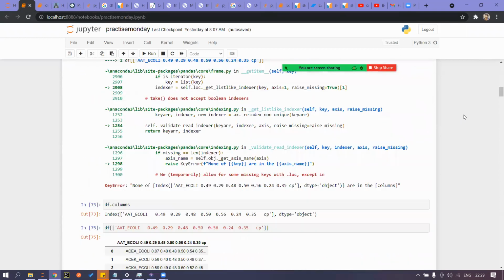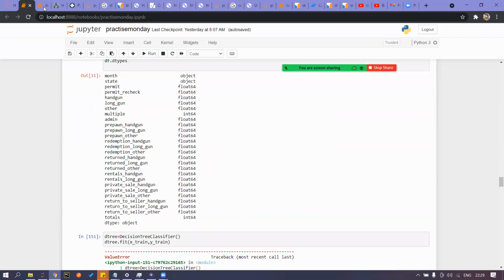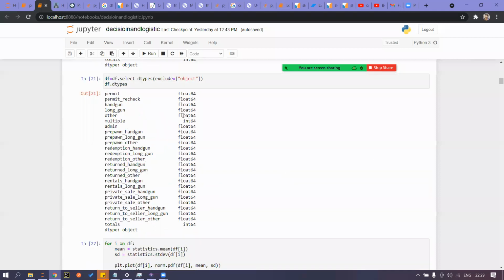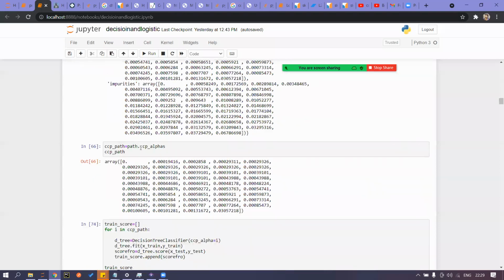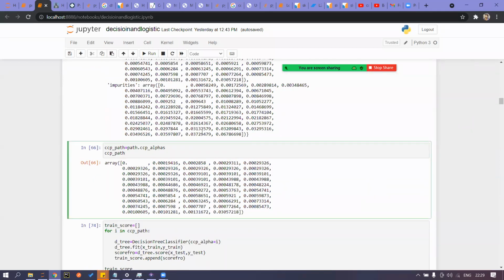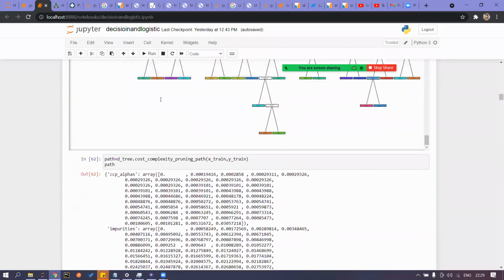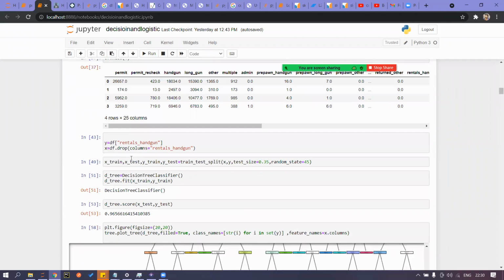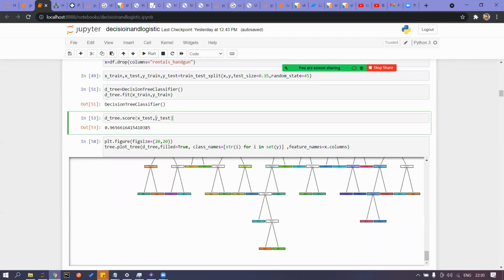Actually, this file is so big. I have to find where I have made the model. This is decision and logistic practice. CCP alpha, yeah. Here. Sir, this is the data set that I took. Here I made a decision tree classifier, and then I fitted it, and then I took out the score. This score was 96.95.